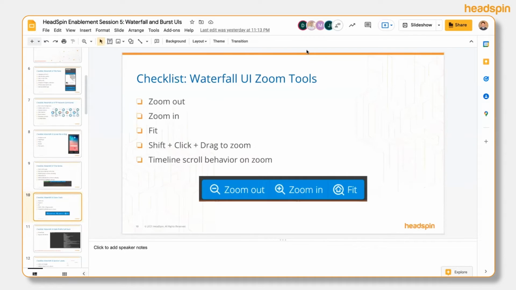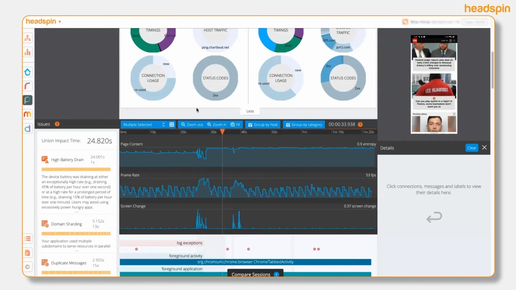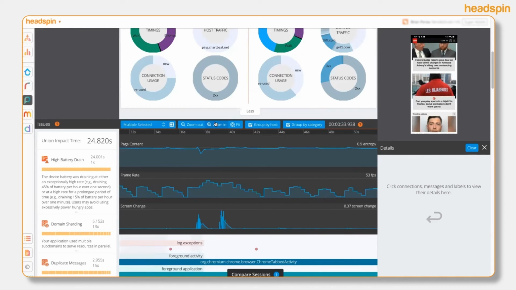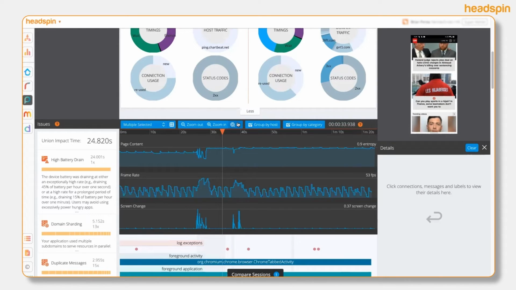Quickly, we'll review the zooming and zoom tools. So if you go to this toolbar, you can see there's a few different zoom tools available. You can zoom in by clicking this zoom in button that will zoom in the center of the view, and you can do that multiple times. Zoom out will similarly zoom out from the center of the view, and then fit will fit to the entire session timeline.